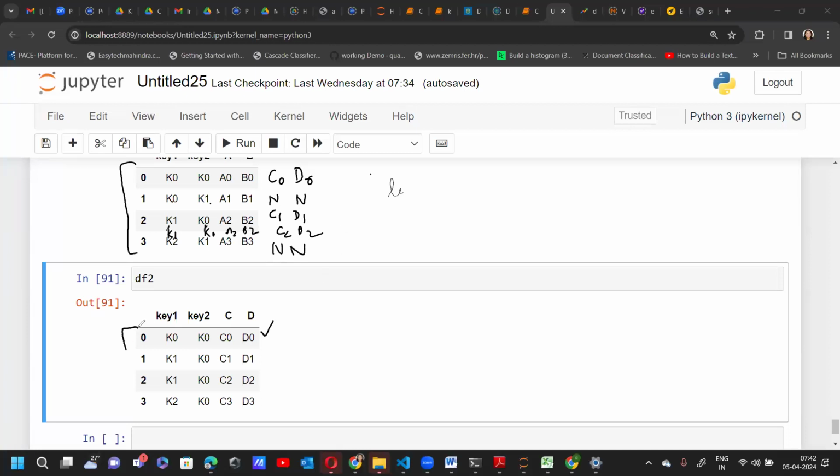Right merge means right data frame will be as it is and left data frame will come and join. So K0, K0, so it will be A0, B0. K1, K0 is there. So A2, B2. Here also it is A2 and B2. Do we have K2, K0 in data frame 1? No. So this is null and null. So this is your right merge.